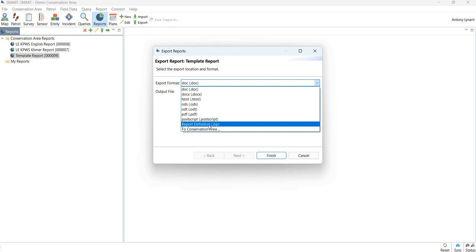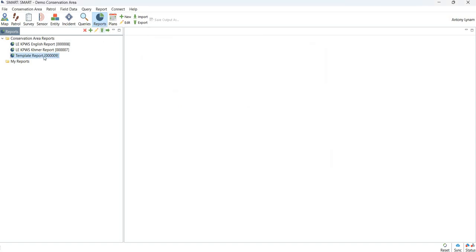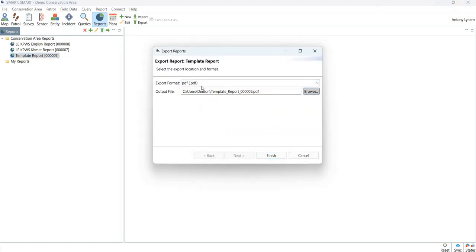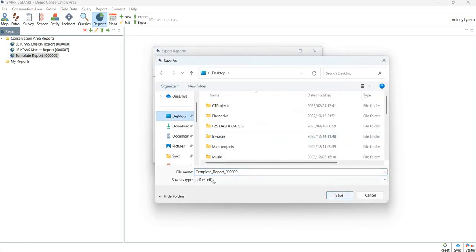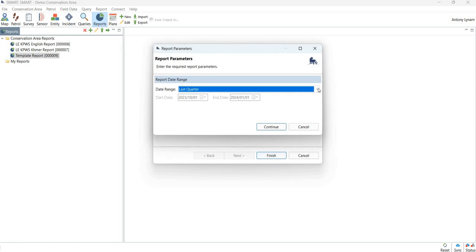Just remember that you have to share the queries as well, which will be part of the zip folder as well. And then I can export it to another conservation area on the same laptop. I can also run and export using this button here. Exactly the same thing. So if I export this to PDF, I'm just going to add it to the desktop. Now I can give it a name as a PDF and finish for the last, say, all dates.